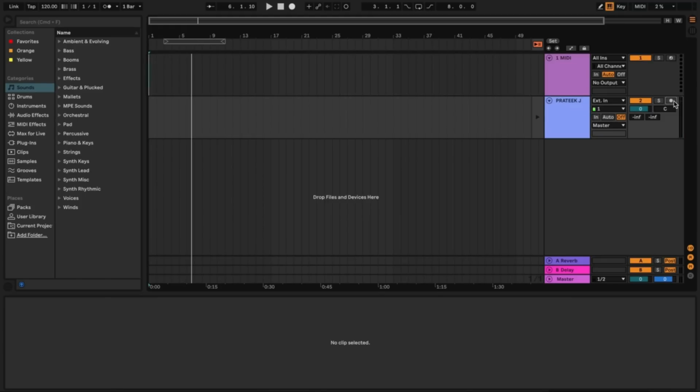First, we'll arm the track and click anywhere in this area to set a start point for the recording. Now simply click on the record button in the transport area, and Ableton will start recording in the arrangement view from the external instrument or the microphone that is connected to your computer.